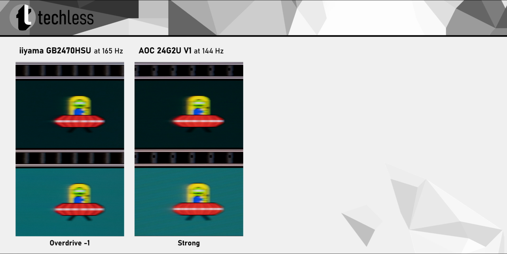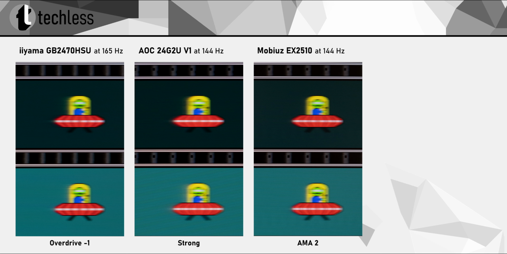Against the first version AOC 24G2, one of the most popular budget monitors, the 2470 does slightly better. It's subtle, but it manages to show the black lines inside the UFO's chassis a bit clearer. That's certainly helped by the fact that it runs at 165Hz, but this is also visible at 144Hz. Against the Mobius EX2510, the Yama is slower, showing more ghosting, particularly in the dark track. But the Mobius is one of the fastest of its class and more expensive, so that's forgivable.